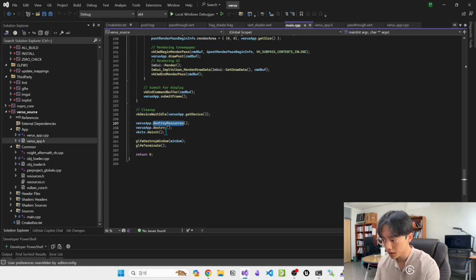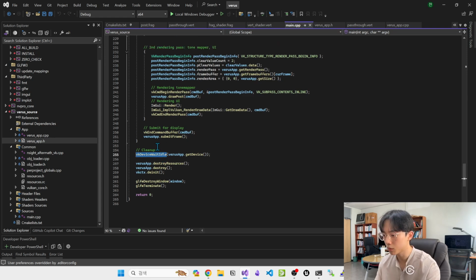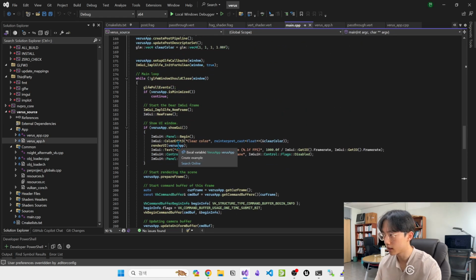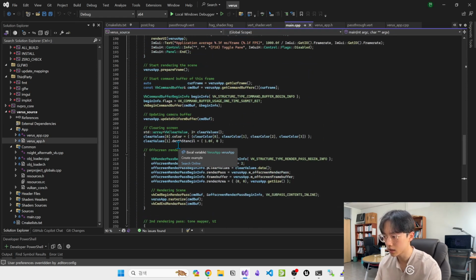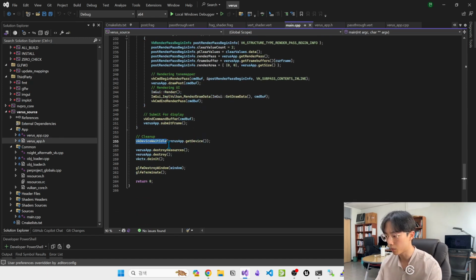And then destroy resources. No, this is out of the loop. Why are we running this? Although we get out of the main loop, maybe the device is still used in some other parts or in the graphics processing unit. So we need to wait for the device to become idle first to avoid unexpected exceptions in our application.